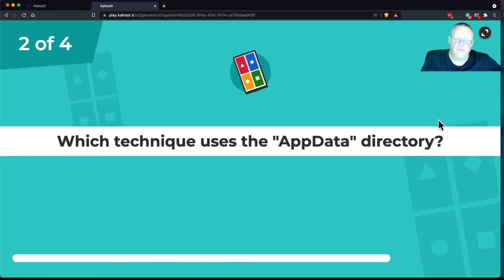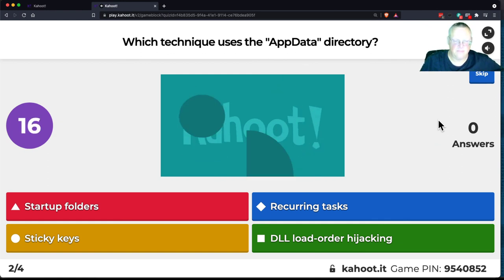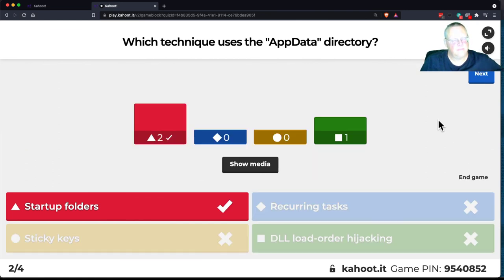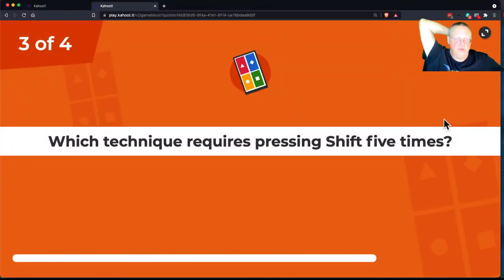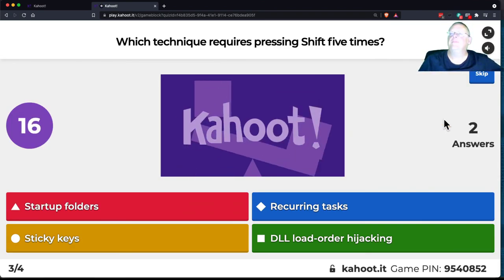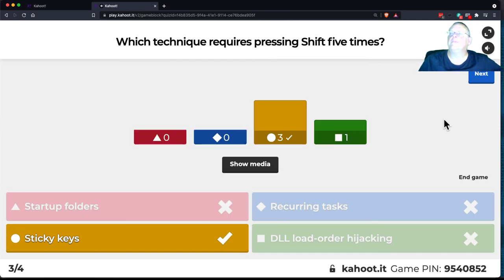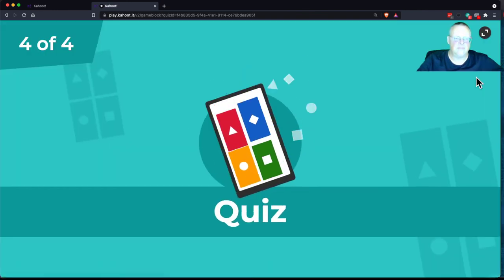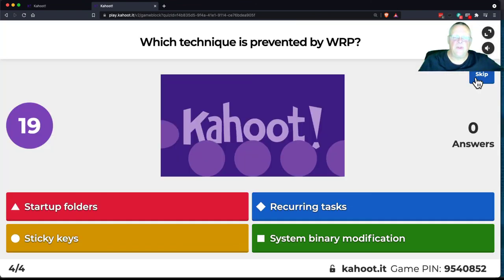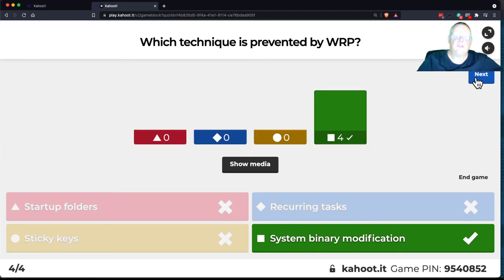All right, which one uses the AppData directory? Oh, that's where the startup folder is. That long path is in the AppData. That's right. Okay, good. All right. What happens when you press shift 5 times? All right. Sticky keys. All right. And what do you prevent with WRP, Windows Resource Protection, I think. Okay, that's system binary modification.